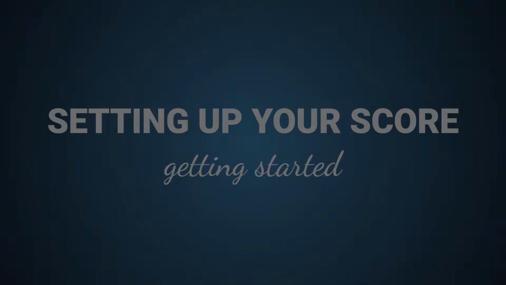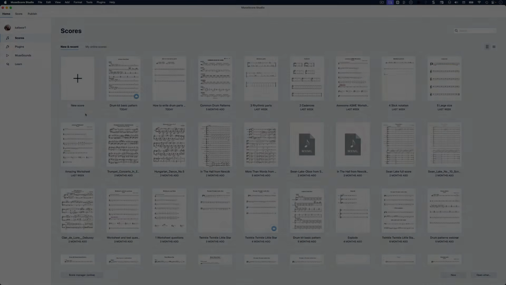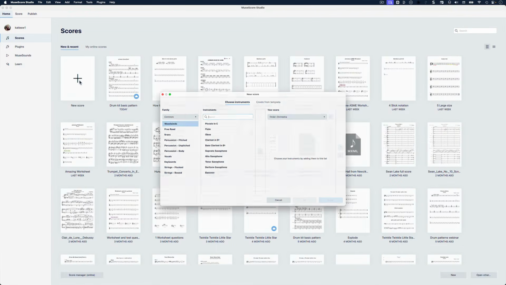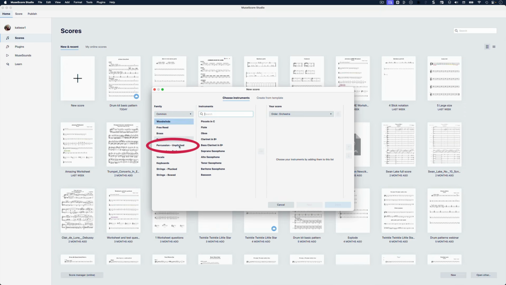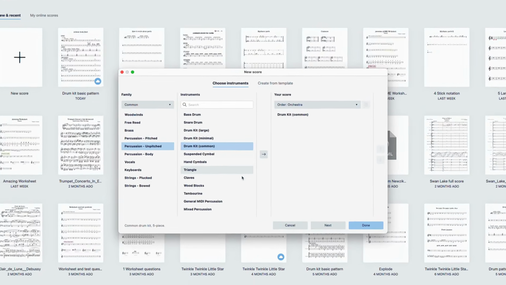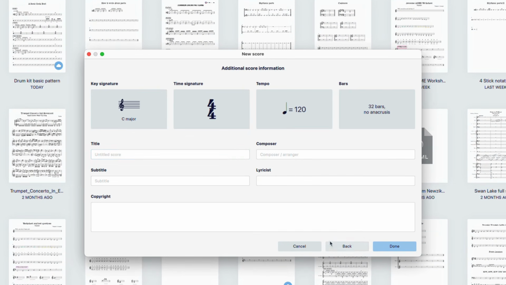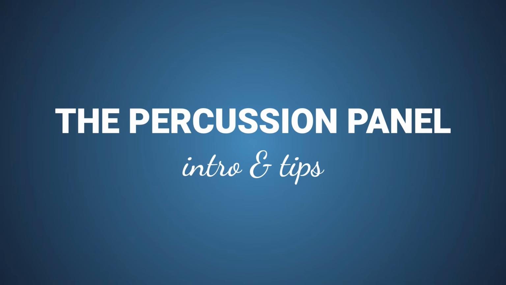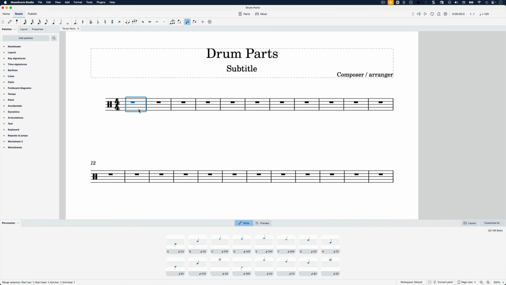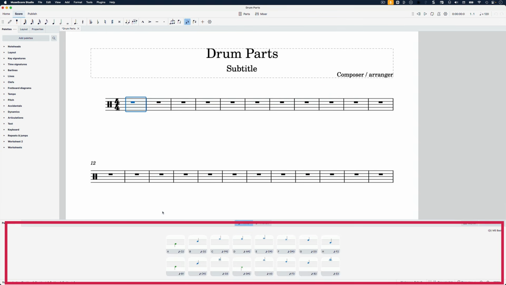Let's get started. Open MuseScore and start a new score. From the Common Instruments group, click on Percussion Unpitched and then double-click on Drum Kit Common to add it to the list of instruments in your score. Click Next and give your score a title and set the time signature and tempo. Then click Done. When you select the first measure to start writing your drum part, the percussion panel will open.